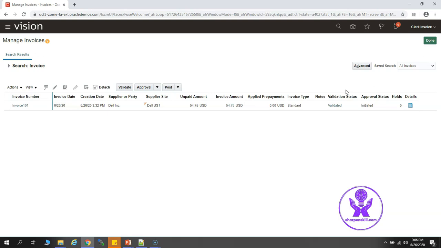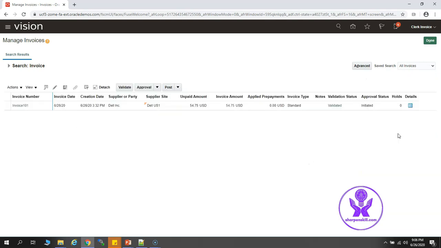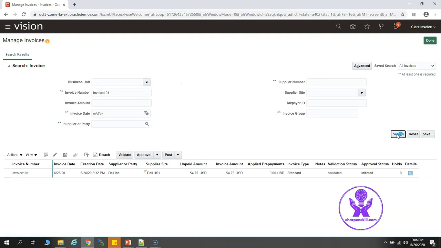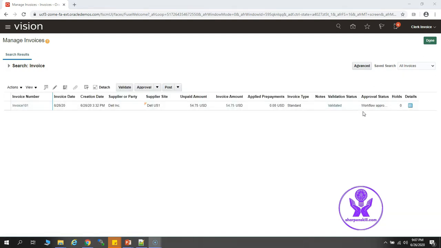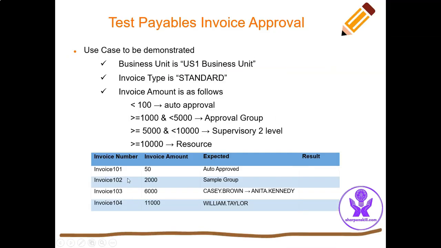So let's spend some time to get it auto approved. Alright, so you can see the workflow is auto approved and the status is workflow approved. Click on done. Now, as you can see, our first test case is successful. Now next, we are going to check whether the invoice is going to the approver group for approval or not.